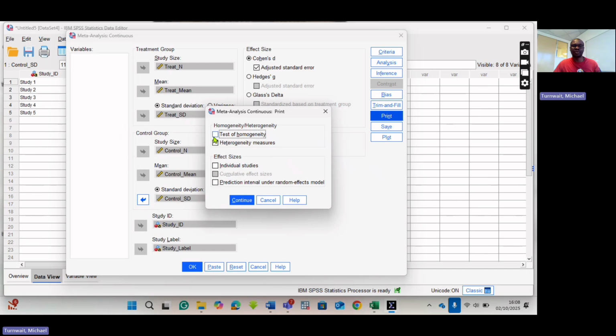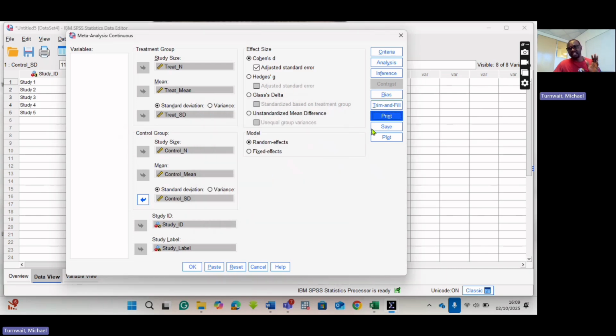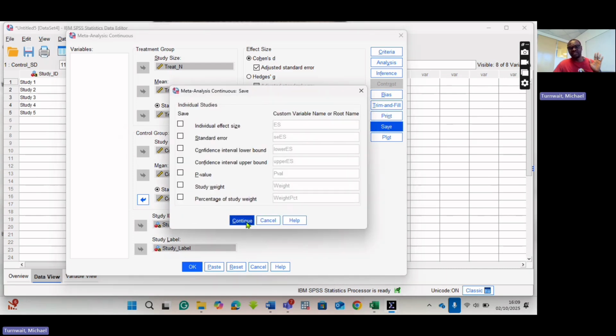Then under print, let's test homogeneity and heterogeneity, so take the test of homogeneity and heterogeneity measures. And then also click on effect size to understand the effect size for individual studies, so you don't just have it for overall, but for individual studies. Take it and then continue. On save, we are not saving anything, so leave it that way.